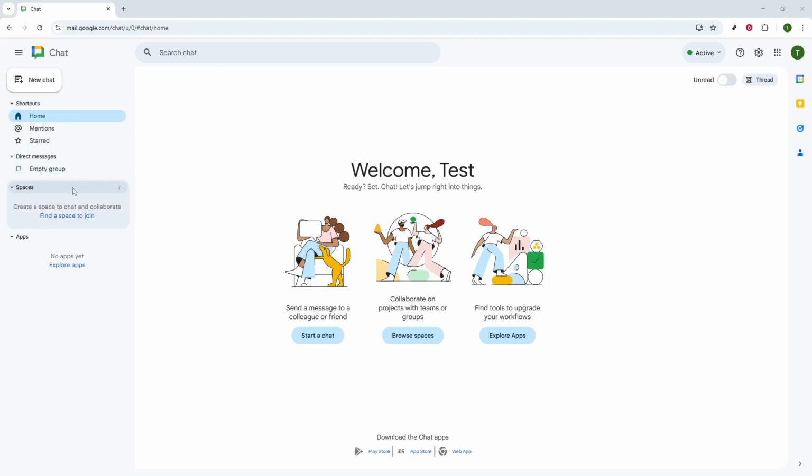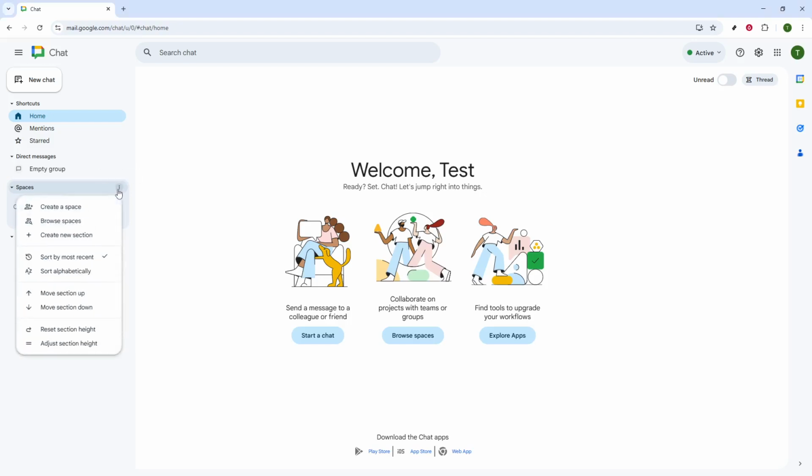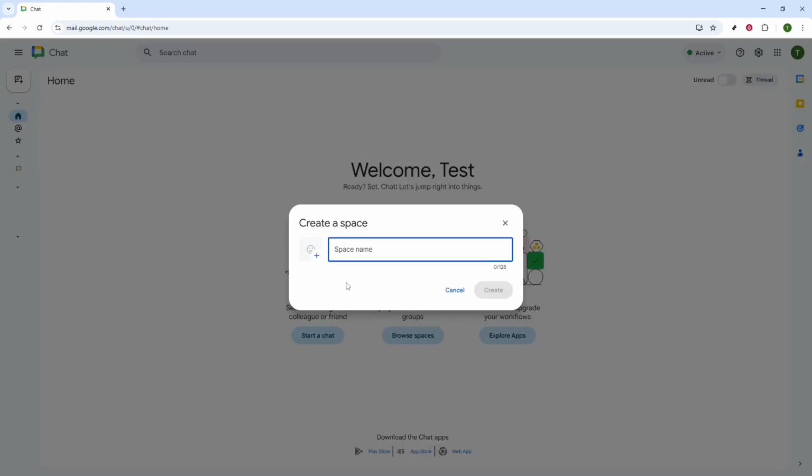Now, locate the sidebar on the left where you'll see the section labeled Spaces. Beside this, you should notice a plus icon, which represents additional options. Clicking on this icon reveals a small menu. From this menu, you'll choose Create a Space to start setting up your new collaborative environment. This option is great for organizing specific projects, departmental communication, or even casual groups like study or interest circles.